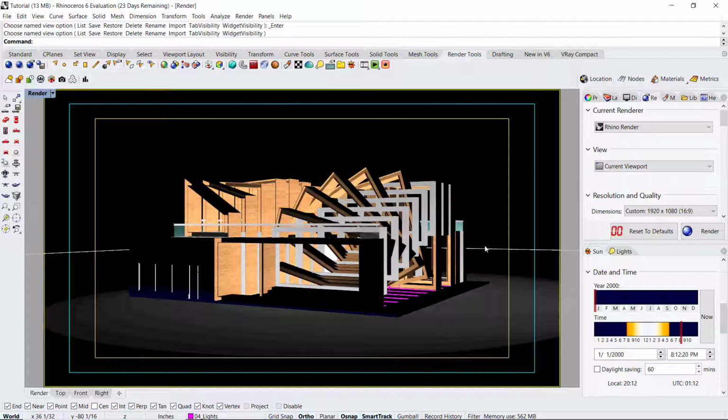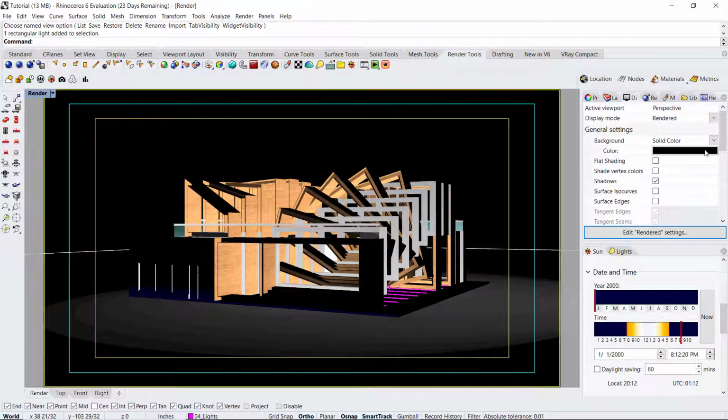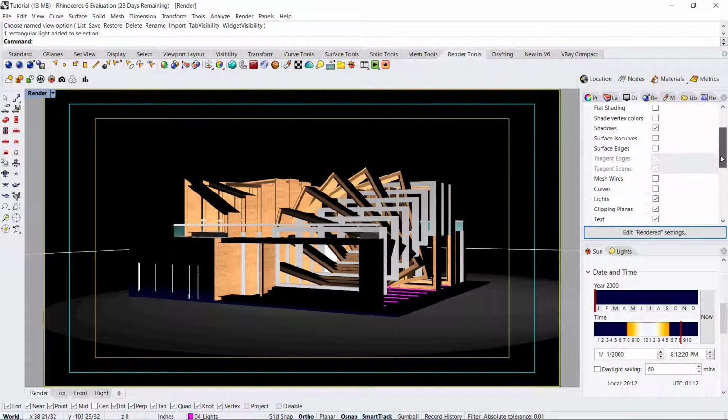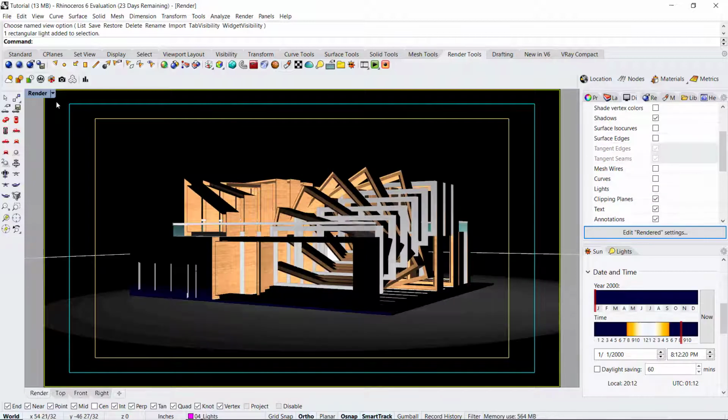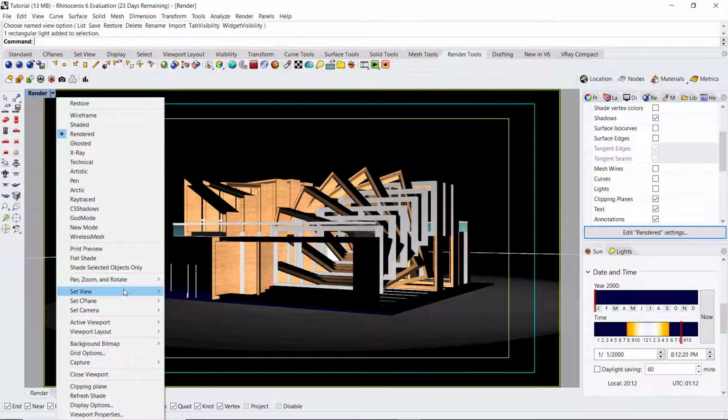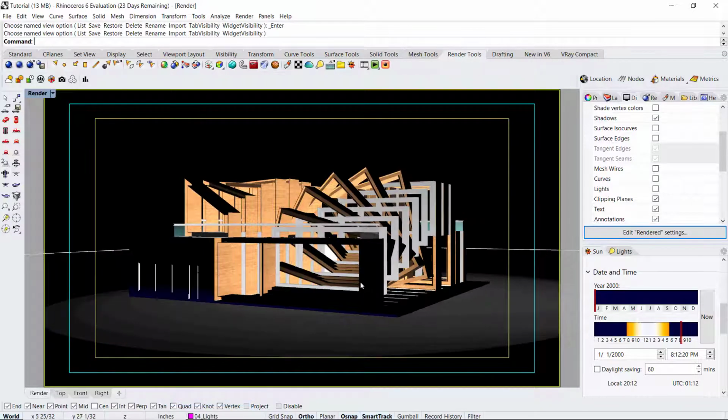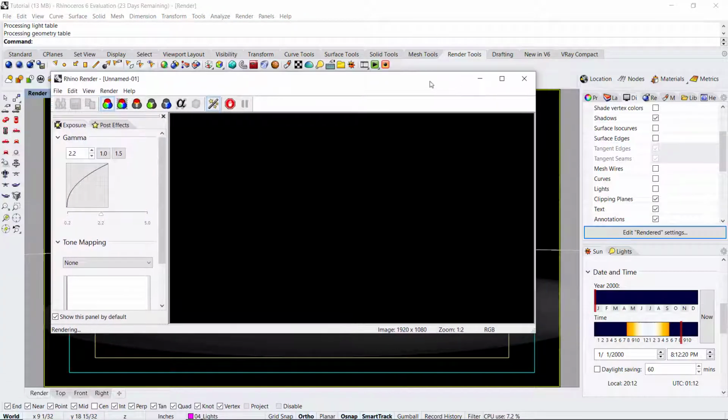And then here, if you have trouble with, you don't want these to show up, like my lights and everything, go to your display tab and you can turn lights off, and then it'll hide the line work of it. Render, and then I'm going to render. Now the render will take time.